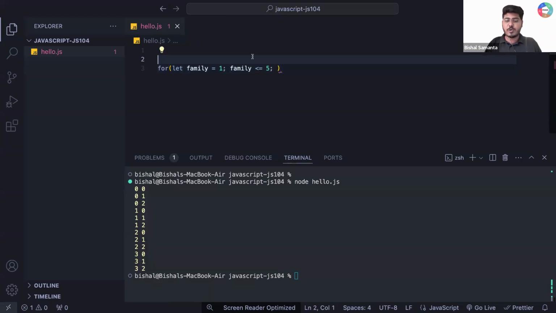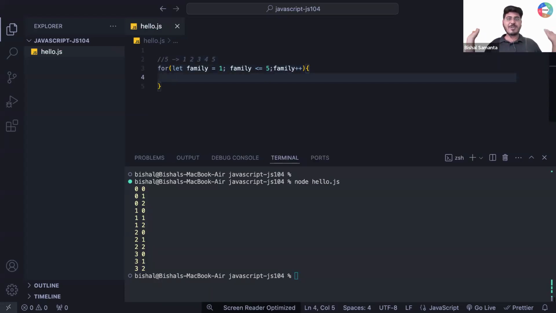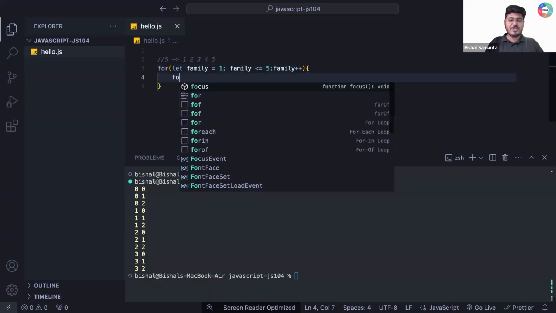So how many times will this loop run? 5 times: 1, 2, 3, 4, 5. Cool. And every time we are going to increment family by 1. Anyone having any doubt? This is my outer loop. Now let's do the inner loop.